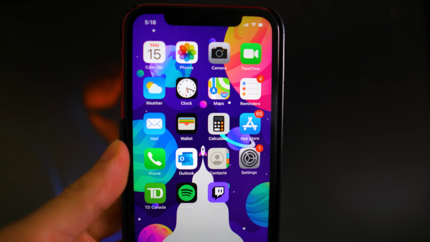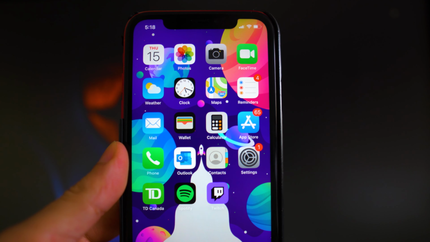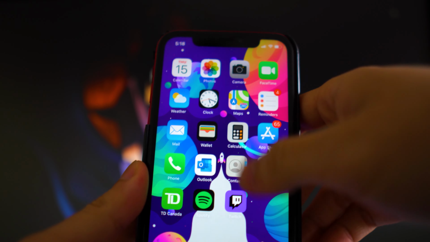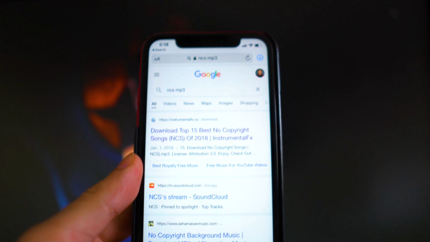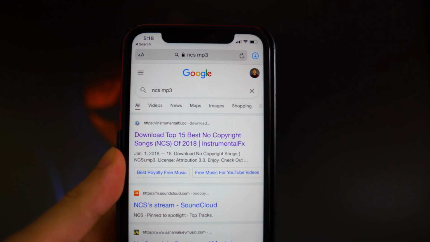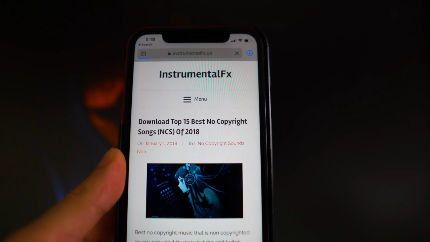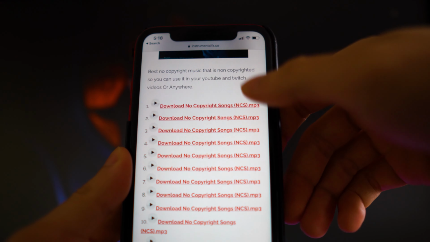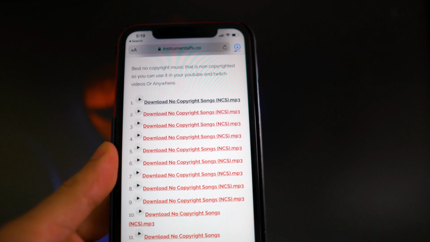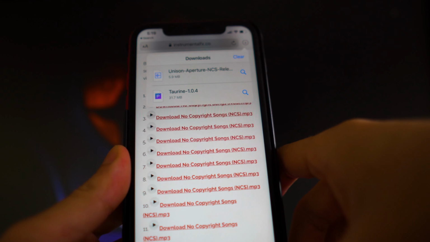Once you've installed GarageBand, the next thing is to find any song or audio for your ringtone. I won't be showing you specific websites; you can find that on your own. I'm just going to Safari right here and searching for no copyright music MP3, so I don't get any strikes on this video. I'm going to the first link, and you want to look for any music, song or audio. I'm going to download this one right here. Click on download, and once you've downloaded your audio, it's going to download to your Files application.